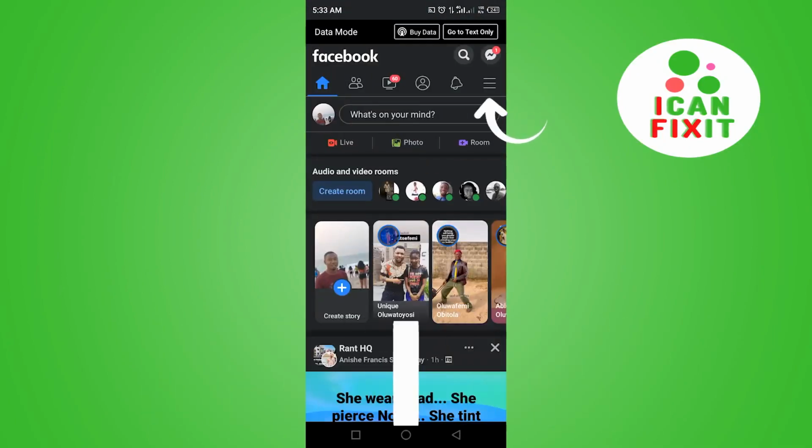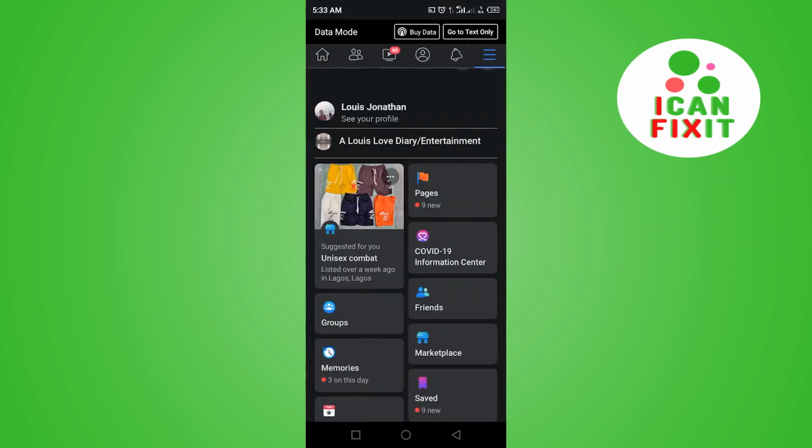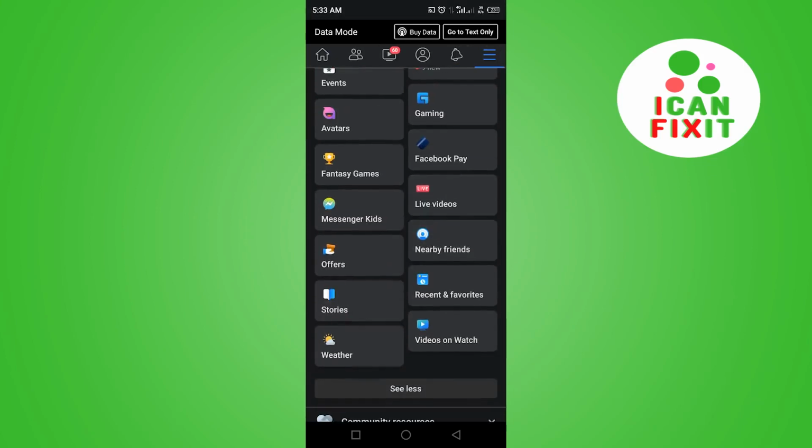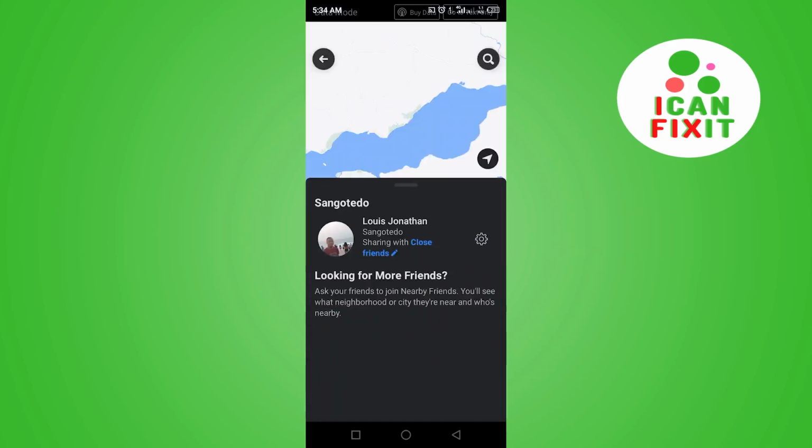Once you're logged in, you want to click the three lines at the top right corner here. You want to scroll down and click on see more. Scroll down until you can see nearby friends. Okay, you want to click on that. If you have friends that are near you, you'll be able to see them right here.